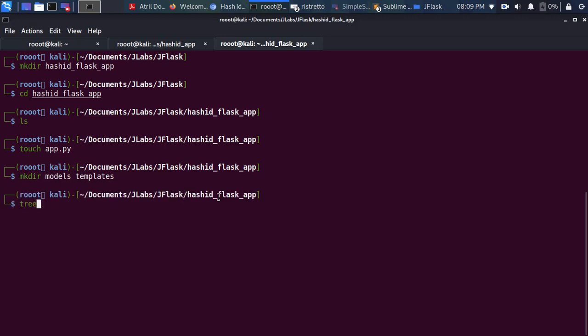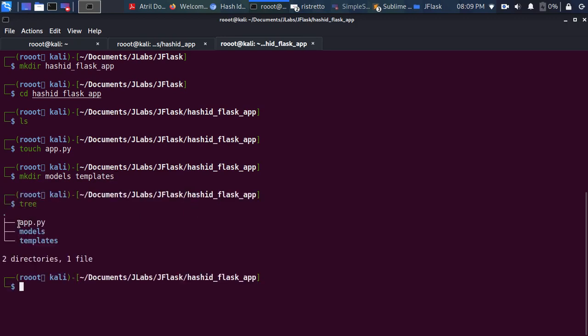If I run tree, we have this structure. We have the app, which is going to be the main backend, the models directory, which is going to contain our models, and the template directory, which is going to contain our HTML. Let's open it with Sublime and start writing some code.